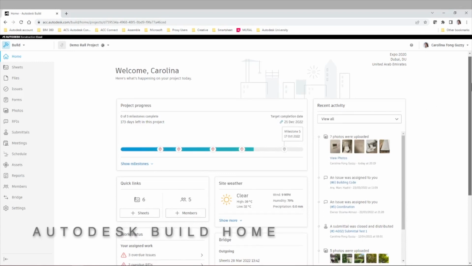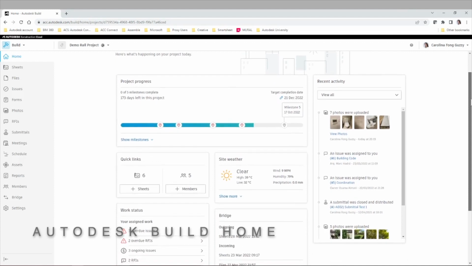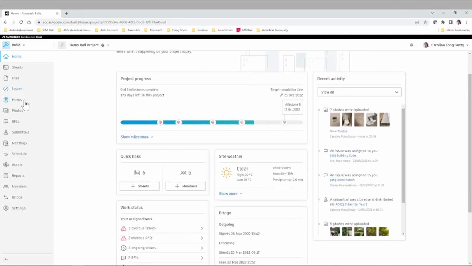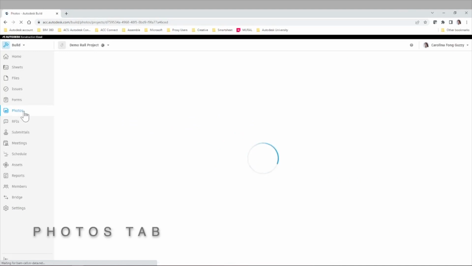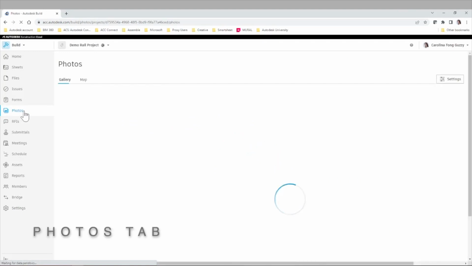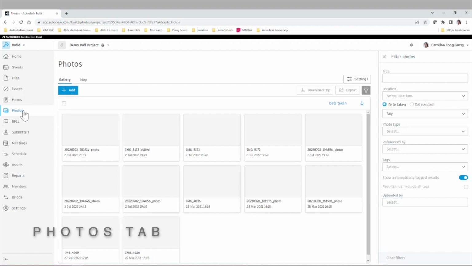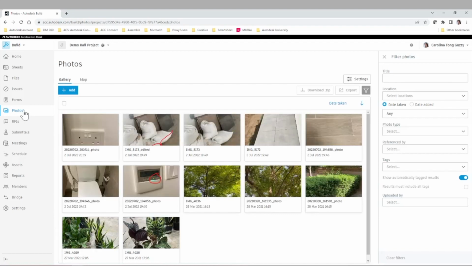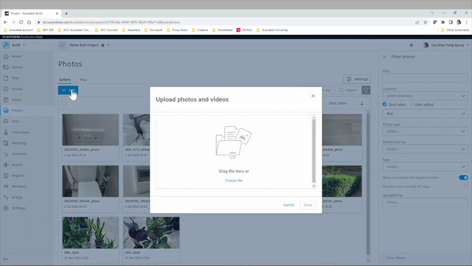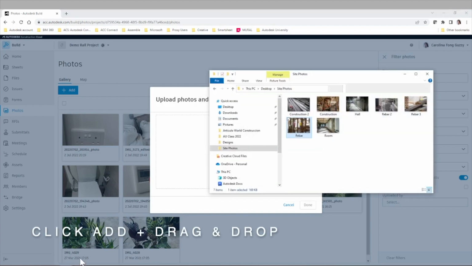This is Autodesk Build Home. For those that are not familiar, it's very easy to access. You just need to use a web browser, and we recommend using Google Chrome. Then once we are here, we log in with our Autodesk credentials, and in our project we can go directly to our Photos tab where we have all the existing photos from both mobile and desktop.